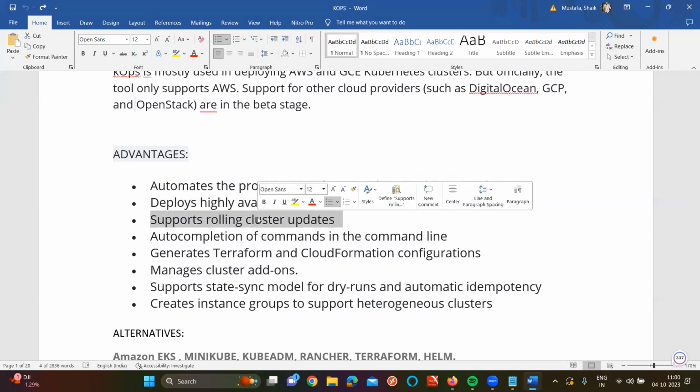So it is going to support the rolling cluster update. That means initially you have one master node and two worker nodes. If you want to increase the scale, you can roll up. Okay. This I'm going to show you practically.